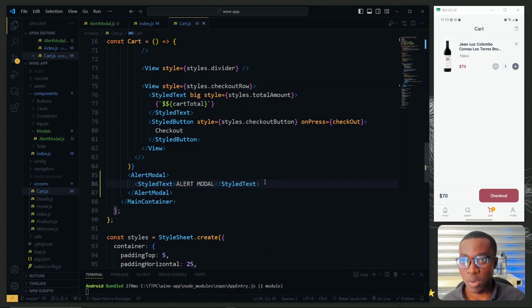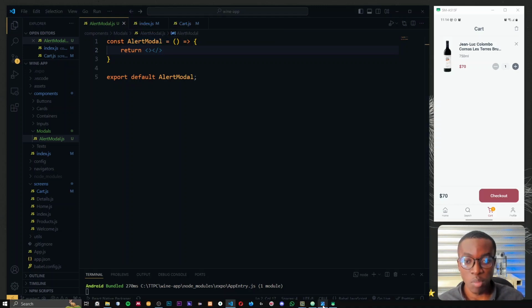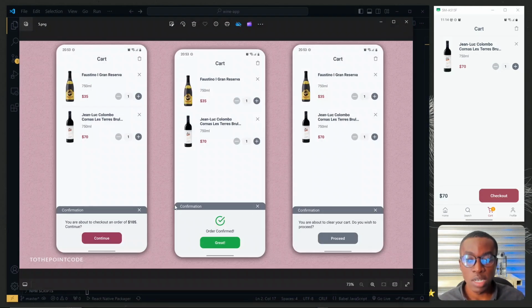So let's start working on that back in the alert modal file. So the concept of what we'll be doing is that in this alert modal component, we'll be creating the structure for the modal. So we'll create the top bar over here with the close button and also the confirmation title, and then the space for the content of the modal. For the actual content, it will be passed to the modal when it is being used.